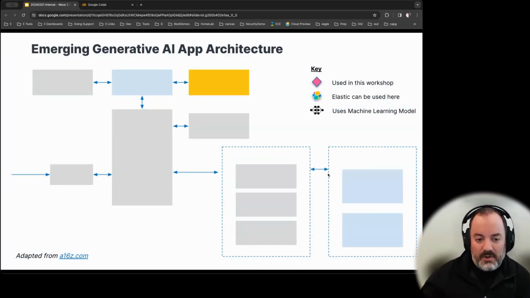All right. So there is an emerging generative AI application architecture, and in this workshop, we're going to talk about a whole bunch of these different components. We're going to use a bunch of these different components, and we're going to show you how Elastic can be used here. This isn't strictly an Elastic kind of training. This is really an overview of this emerging application architecture that we're seeing that developers are using to build new products on top of AI.